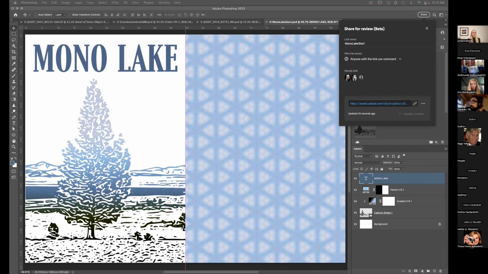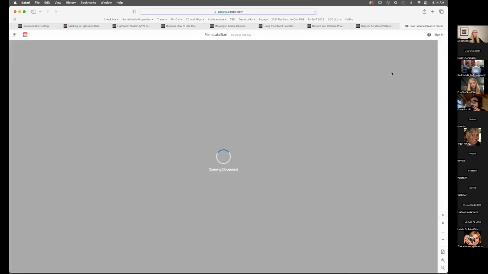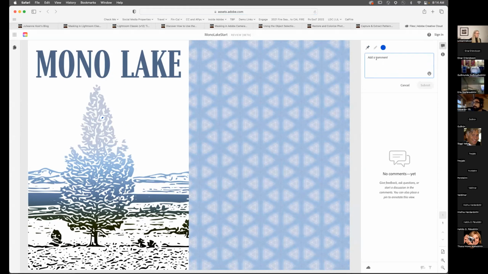All right, so if I just hold on a second and go to my email over here and sync my email, there it is. So now in my email, I can come over here and hit review. And when I choose review, it's going to open this up, and I get this interface. I don't have to be a Creative Cloud member. I don't have to sign in or anything. You just see I'm not signed in, but I can add a comment. I can place a pin right here and just say, could you change this?